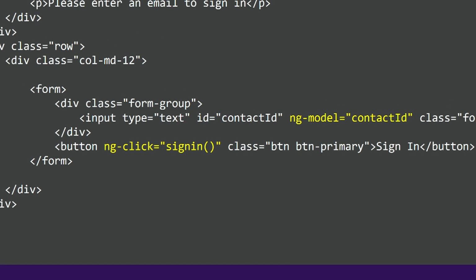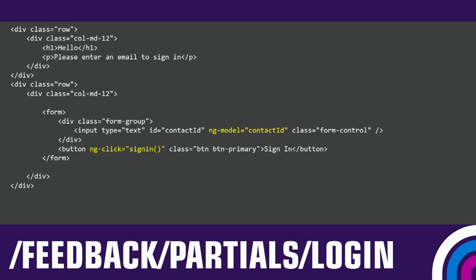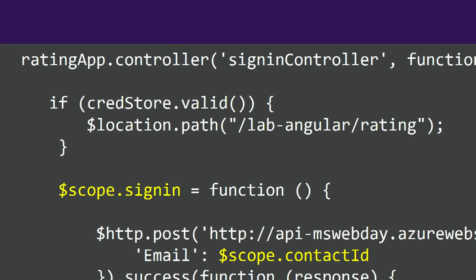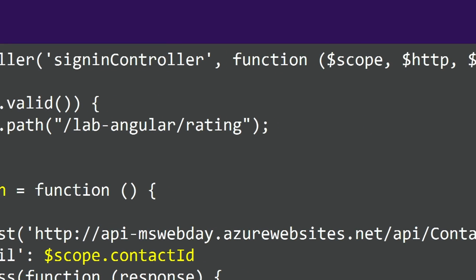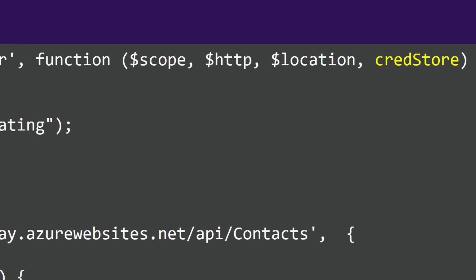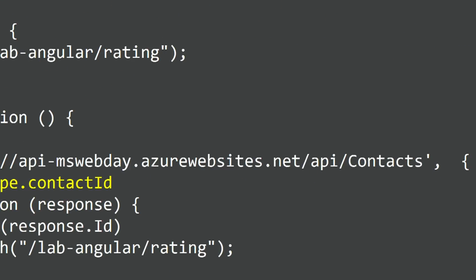So I've got two elements really on that sign-in page. One, I've got the input box where a user is going to enter their contact ID. And I've got a button which, when they press it, is going to execute this sign-in function. So if I go to the controller, you'll see the first thing I do is I say ratingapp.controller. I create this controller called a sign-in controller. I put the function which shows all of the different things that I'm going to be depending on throughout the application. And one of the things I depend on is this thing called a cred store. The cred store is a little object which is unique to my application, which is where I'm going to store whatever the username is, the contact ID that person has entered into the application.